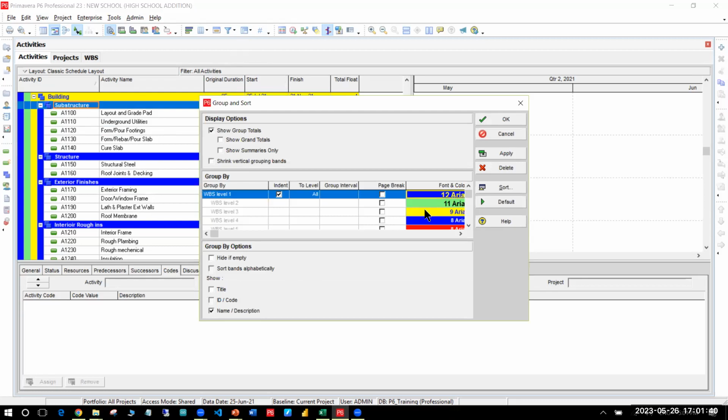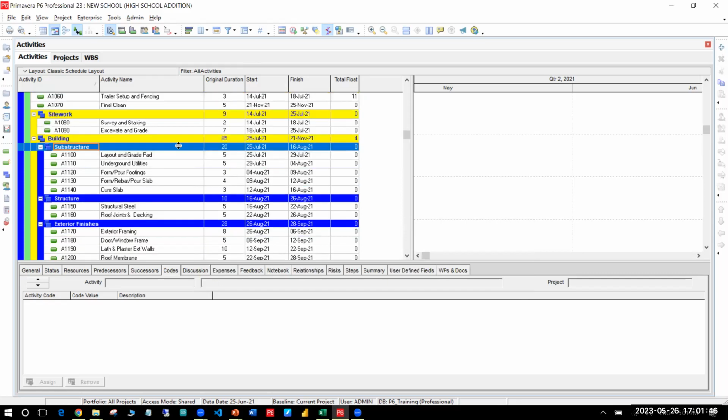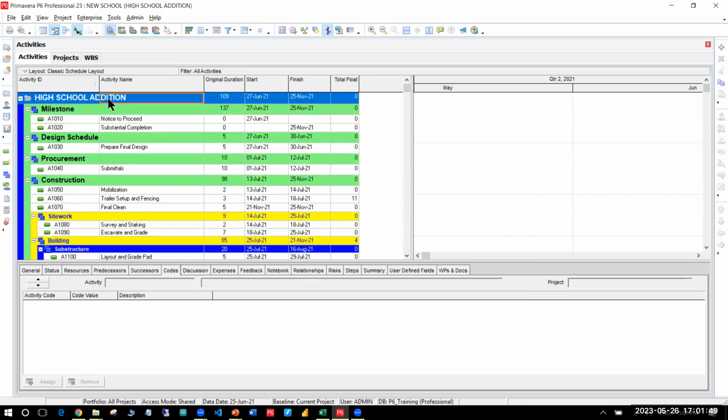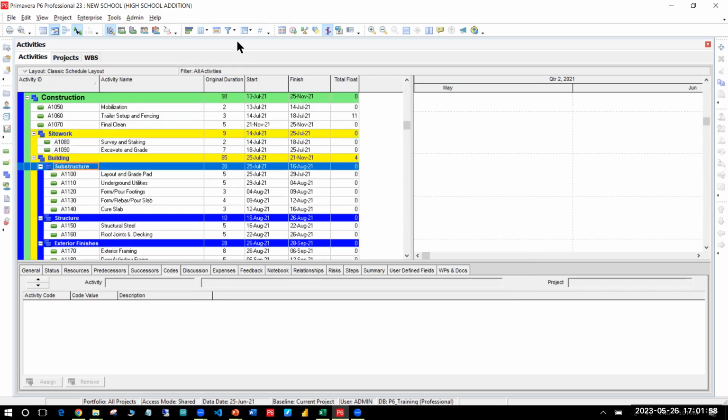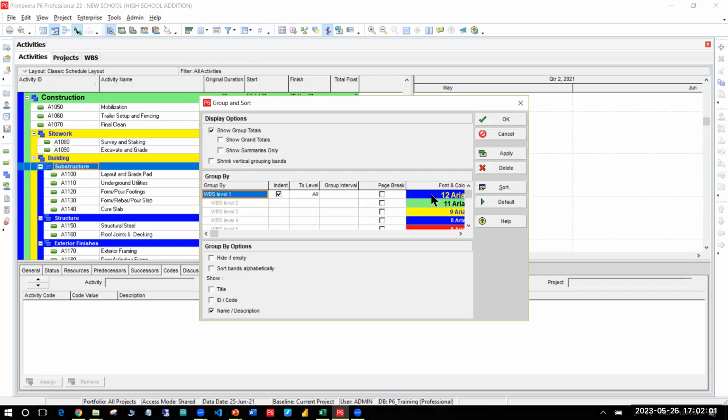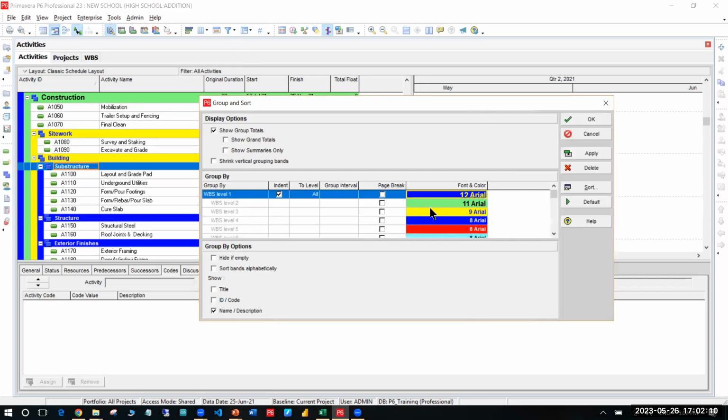Then suppose this blue color with white font is not good for you, you don't like it. Okay, let me go to the top. This is the first level. Blue is first level, green is second level, yellow is third level, then again dark blue is fourth level. How do you see this? Here it is defined. This dark blue is the first level. The font size is 12 Arial. The second level is showing this one. You see here Level 1, Level 2, Level 3, Level 4, all WBS color, background color, and the font color is mentioned here.